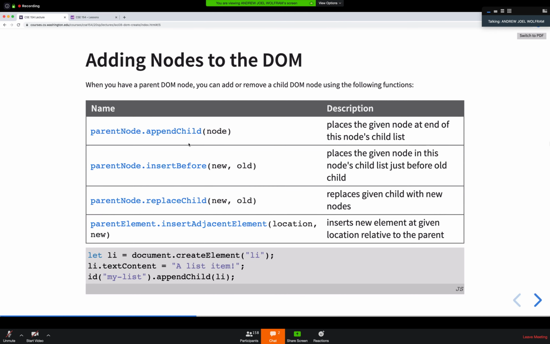Now, I know some people might be confused about the difference between element and node. All HTML elements are a type of node. There are multiple types of nodes, but everything we're going to be working with is going to be an element. And so everything we create with create element will be an element, and we'll have all of these functions available on our HTML elements to use to place them on the DOM.